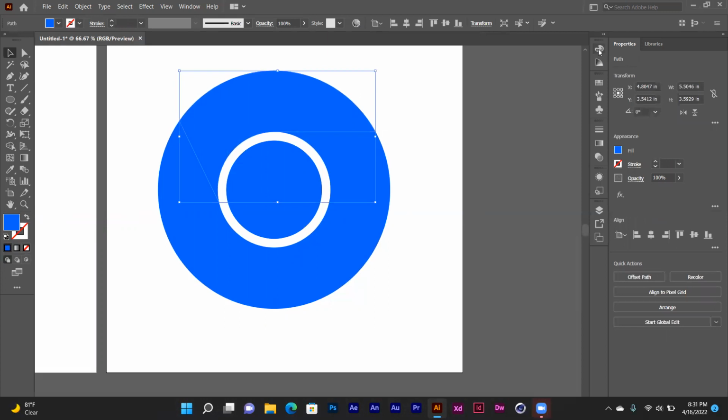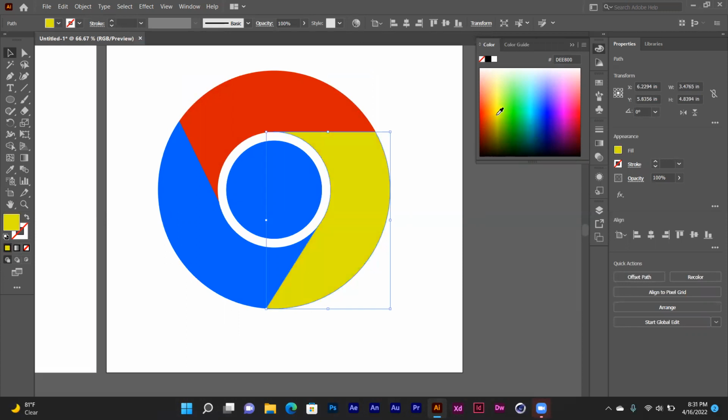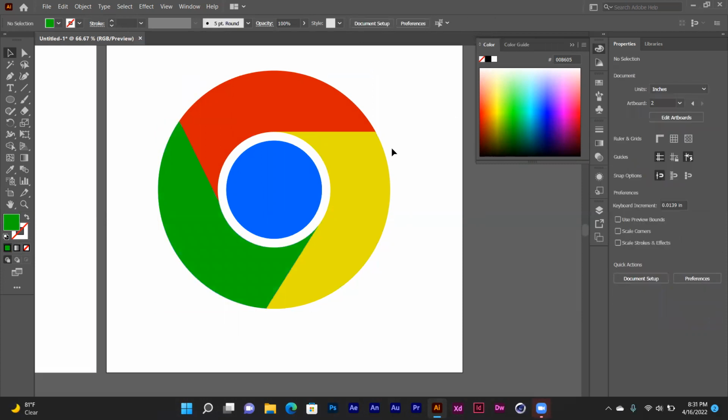So let me go for this one here. And then that one has a red color. So yes, I give that red color here. I come for this, then the yellow. Okay, then coming for this one here, that one goes with the green. Right. Okay, so right now I have this one here.